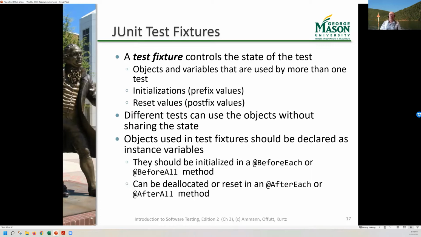First of all, we can have JUnit test fixtures. A test fixture controls the state and the execution of a set of tests. If we have objects, variables, or data structures that are used by more than one test method, like initializations, prefix values, things I need to put the software into the right state, or reset values, things I need to do to clean up after the test executes, I don't have to write those individually into every test. I can write them once, and JUnit will essentially run them like function calls.